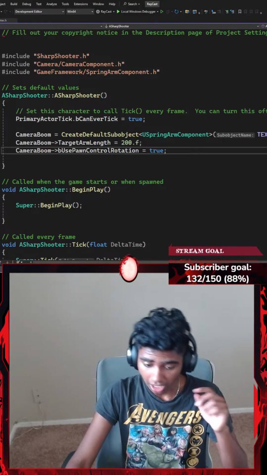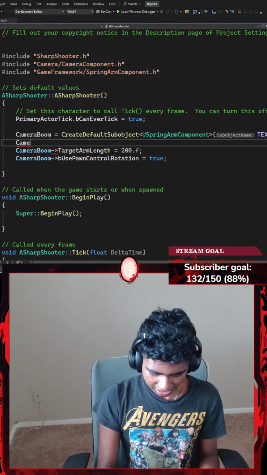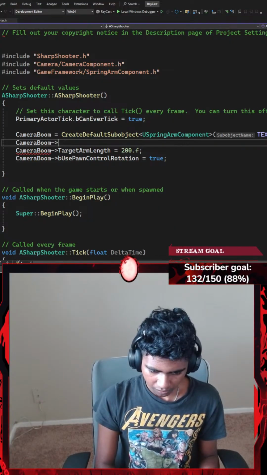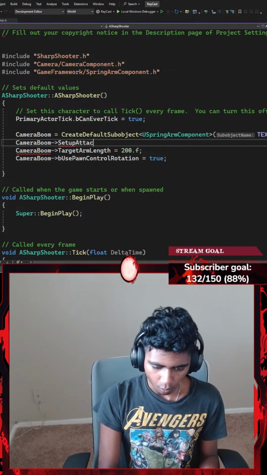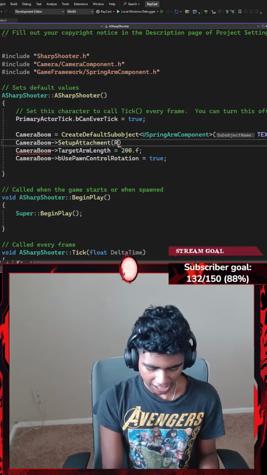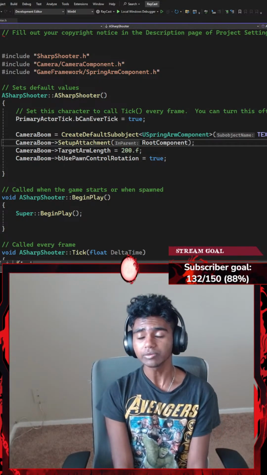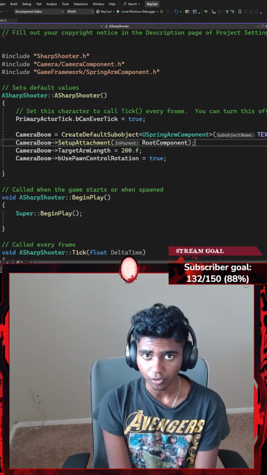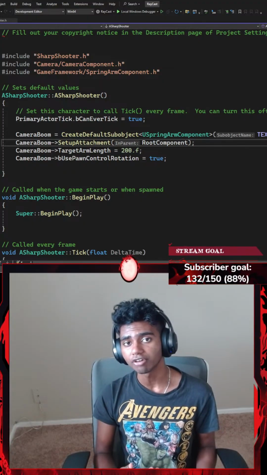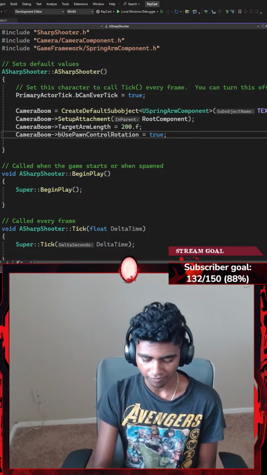I need a setup attachment. Whew, that was actually getting hard to recall. Let's go with something like a camera boom that is going to be pointing towards a setup attachment. And why is the setup attachment so crucial? Because the attachment that I will be setting up is going to be my root component, ending with a semicolon. Basically what this means is that with the help of my root component, I will be able to see myself turning, moving, or rotating my spring arm component around. Without it, I would not be able to see. That's the reason it was really important. I was spending a lot of time thinking about it.